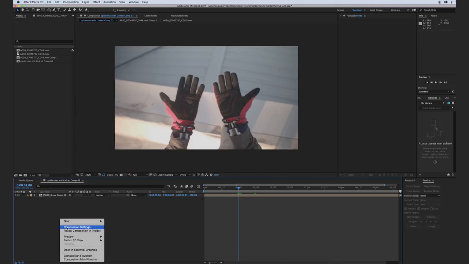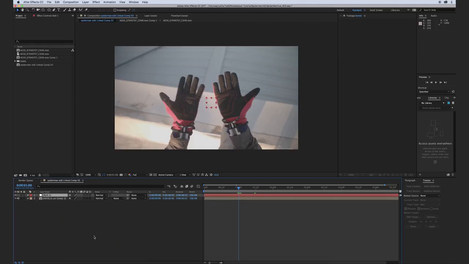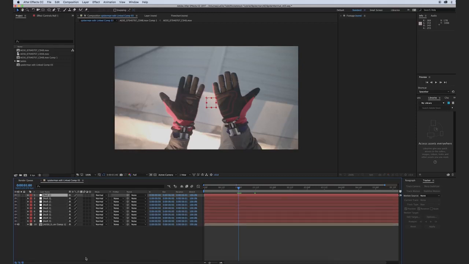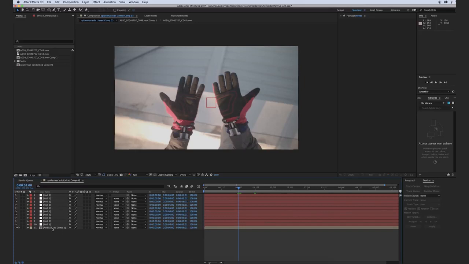So down here, I'm going to right click, go to New, select Null Object, and I'm going to duplicate that 9 times. So hit Command D, 1, 2, 3, 4, 5, 6, 7, 8, 9. So now we should have 10 null objects, and I'm going to name each one for each one of his fingers.